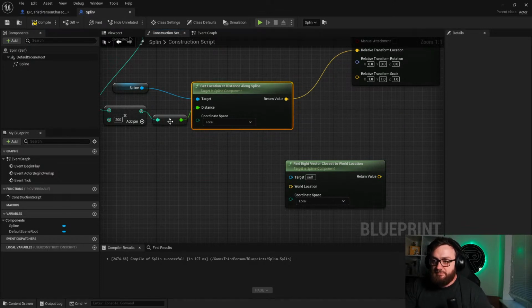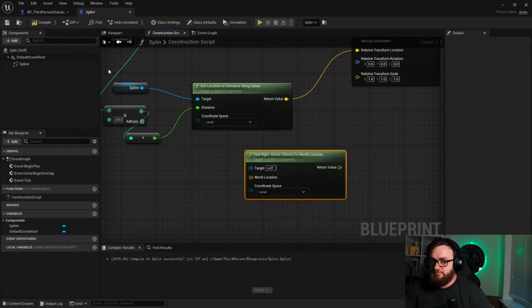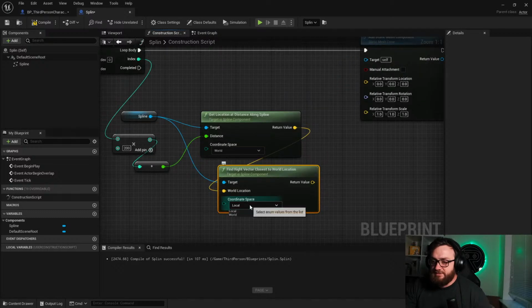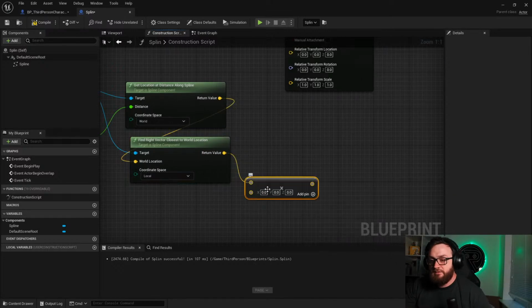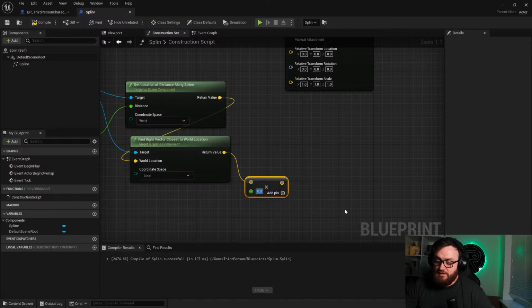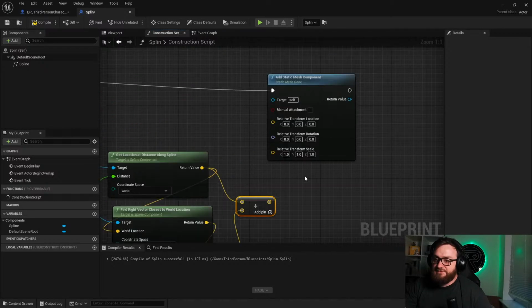So we'll do that. Find right vector, so we drag that into there. World location into there, change that to world. Yeah, there you go. And that gets us a local coordinate space of that right vector. I'm going to multiply that by a value. So float 50. And we add it onto here. And that'll give us the inside line of this particular spline.